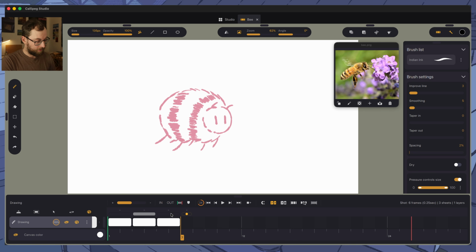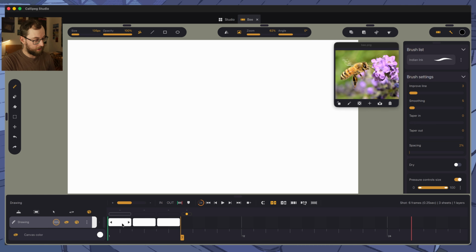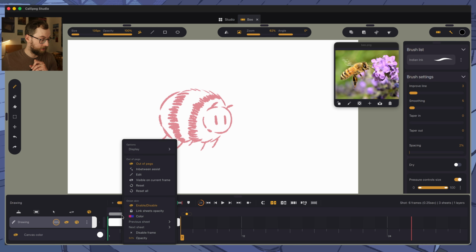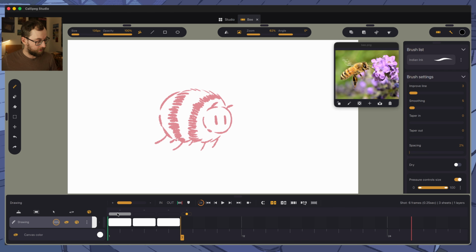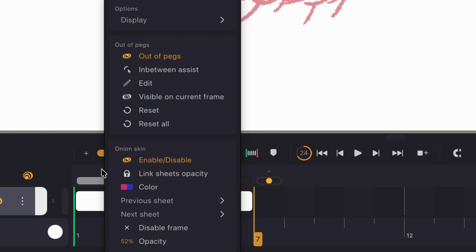And I also want to make some rotation of the bee, so I can use the onion pegs features and then the in-between assist just a bit after. So let's use the first one as a reference. I can just long touch and drag up and down to increase or decrease the opacity. I can right click on it to access this menu, or just tap on the little arrow at the top and go to edit when the onion pegs is enabled.